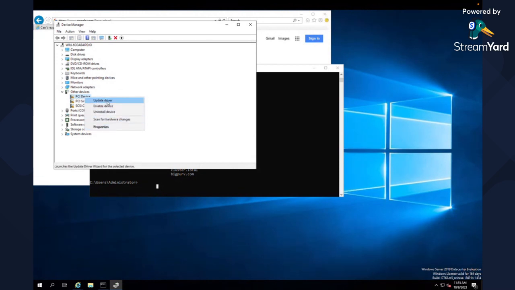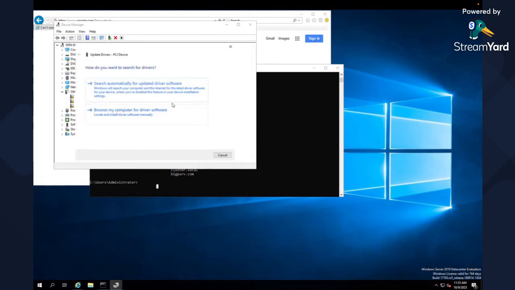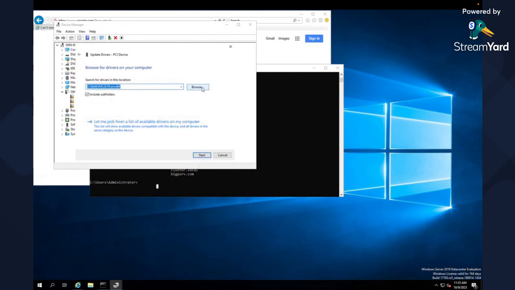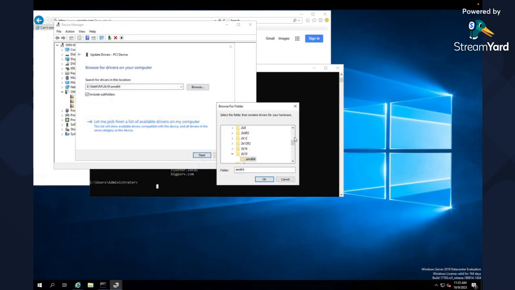So what you have to do is update driver, and browse my computer. And remember that virtio disk we had right there? That's what we're going to go to. So we're going to go to our virtio Windows stuff. For the networking, you go to NetKVM. Let's just do networking for now. And this is Windows 2019, and I'm going to use my AMD64 image because it's an Intel type, with 64-bit.